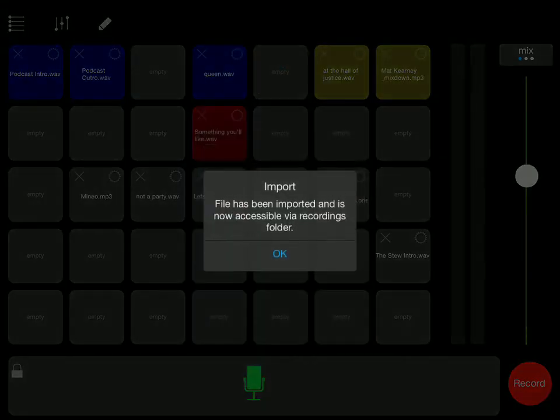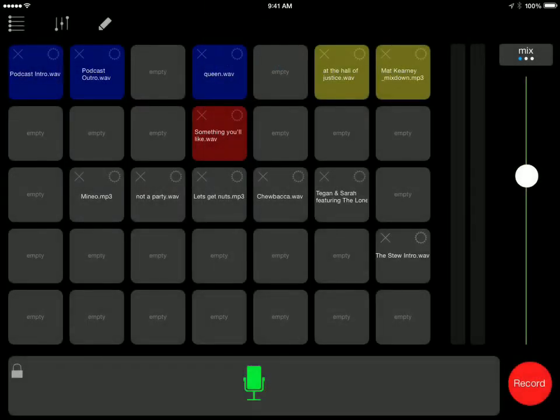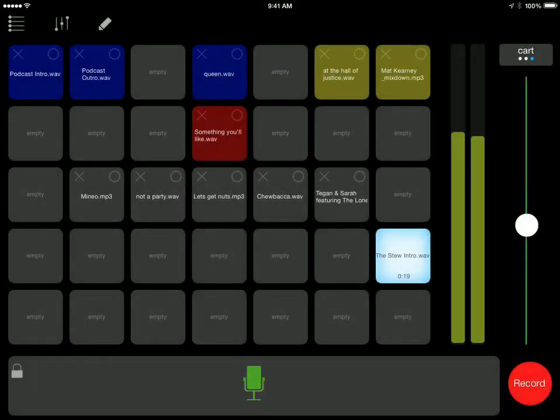Depending on the size of the file will determine how long it takes for it to import. Of course, bigger files are going to take a little while longer. It also depends on your network speeds and all that kind of stuff. Touch OK, and you can see right here.